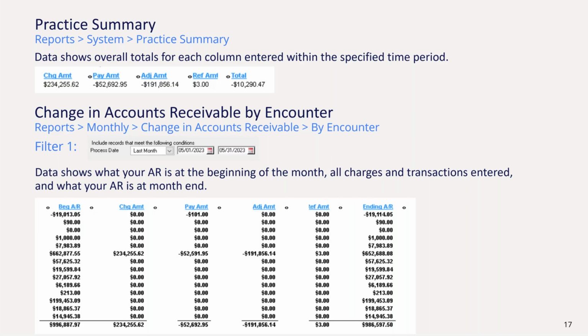To further validate the report totals, the difference between your beginning AR and ending AR will match the practice summary total column. So after I subtract the beginning AR and the ending AR, the difference is $10,290.47, which does in fact match my total column from the practice summary.